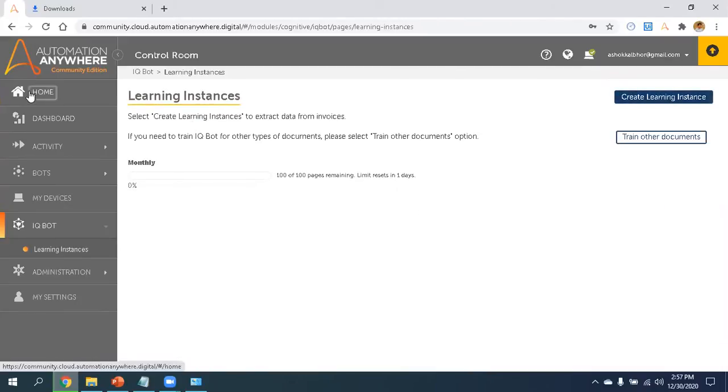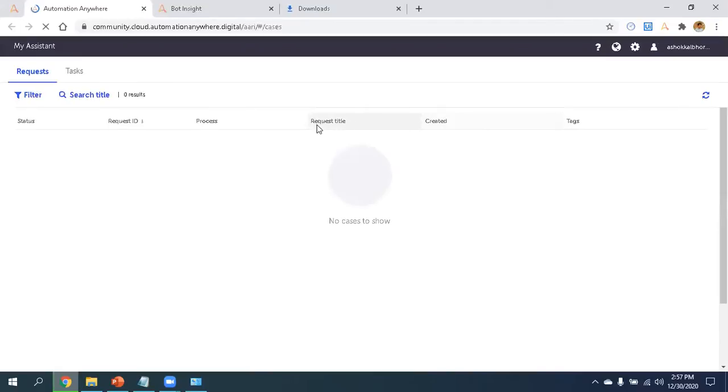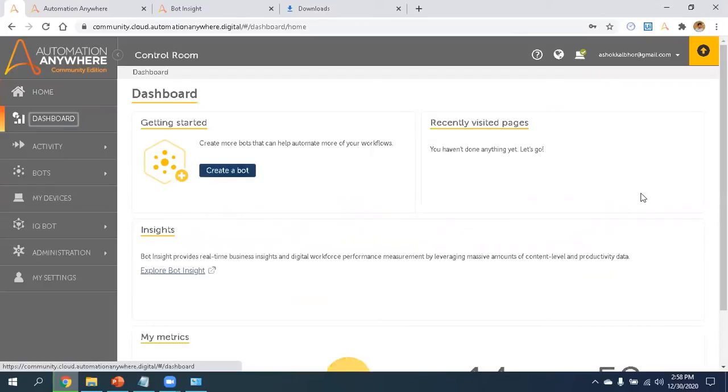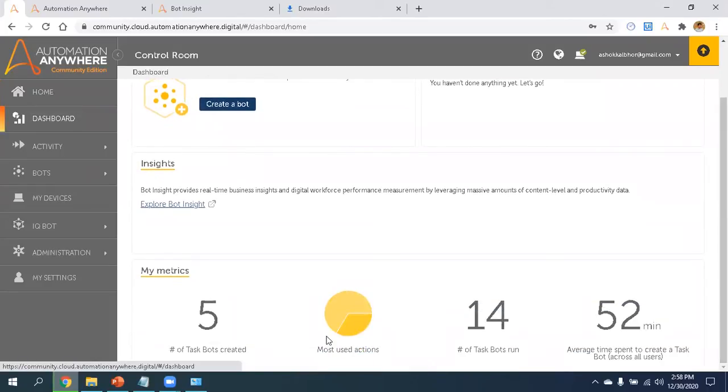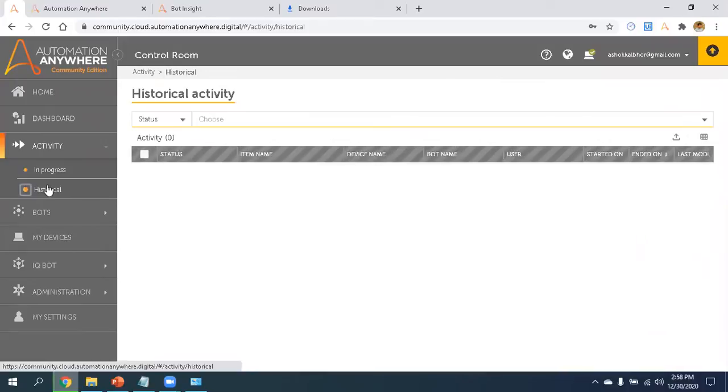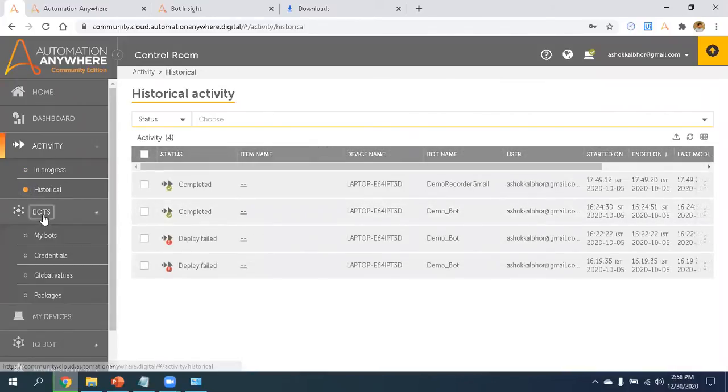Okay. And then here you will be able to see your execution status and all other reports related to the bots. The last one is OpenRE. This is the new framework, which is basically designed to help you with the front end automations. Okay. Now, this is all about home. Dashboard is again some insights about your bots, how many bots you have created, and all those things. In activity, you will be able to see what is in progress, what you have executed in the past, and what was the status of it.